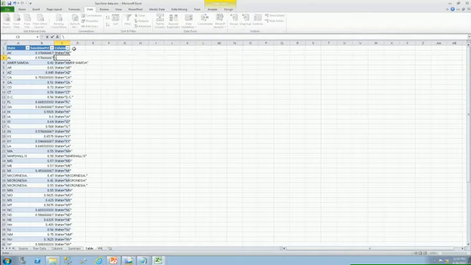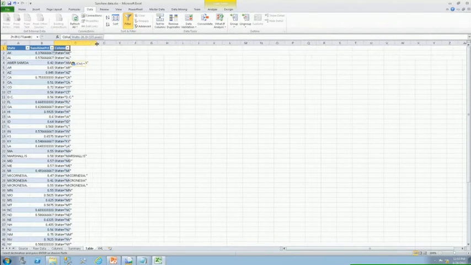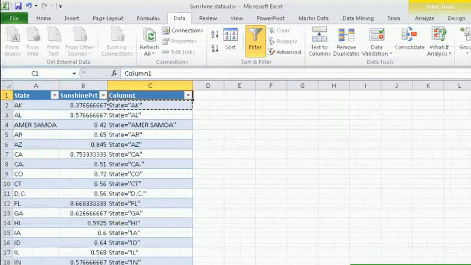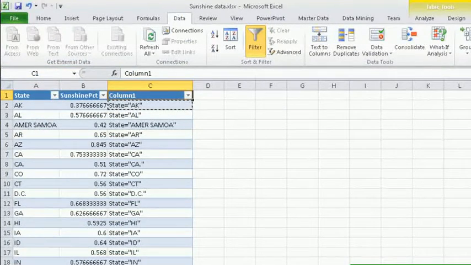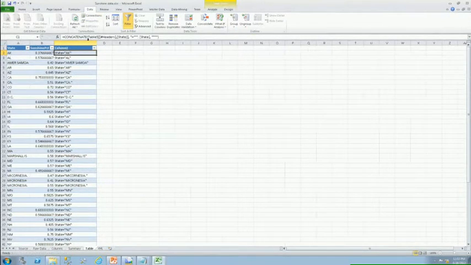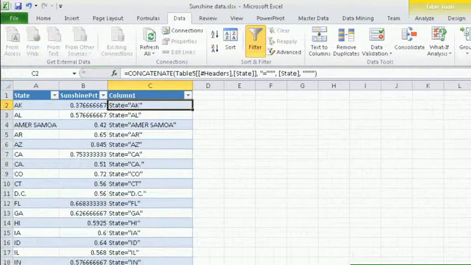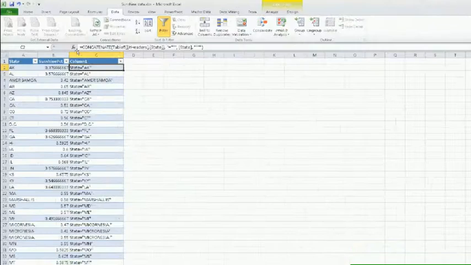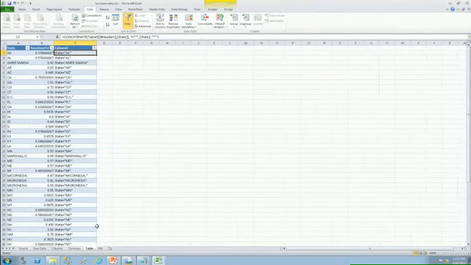Did that work? Yes, it did. Except for here. I think I just overwrote that by default. Okay, so there you go. State equals the state code. If you want to see what that expression ended up looking like, there you go. It's just a concat with references to the table and a bunch of equal signs and quotes. Not the prettiest thing, but it does work.